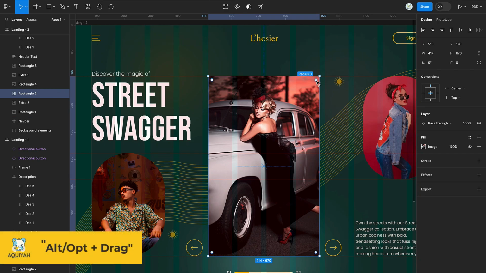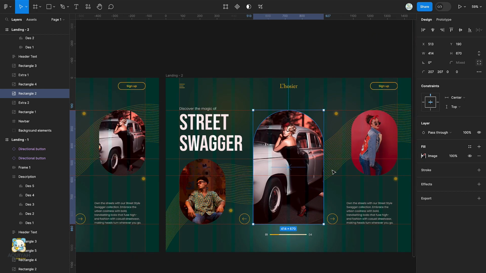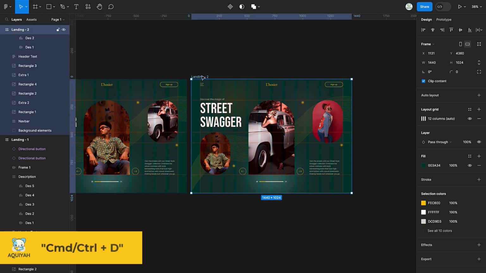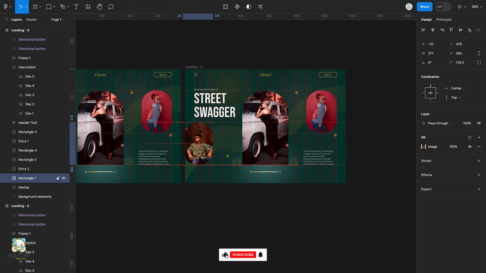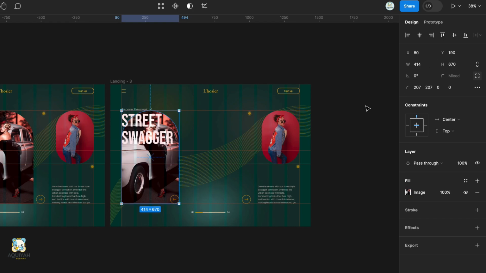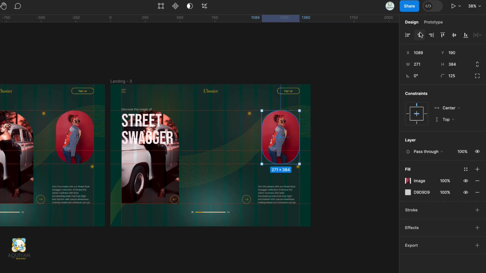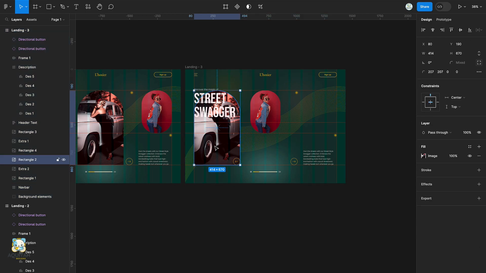Hold Alt or Option while dragging the corner points. Then release the button and drag the other corner. Duplicate the frame once again. Drag the left bottom image towards the left and drag the center image towards the left as well. Move the right image to the center. Select the left image and adjust its size.